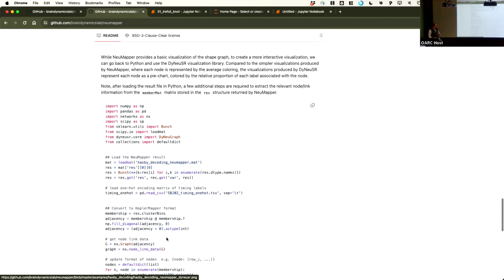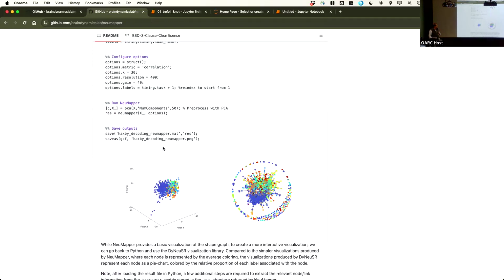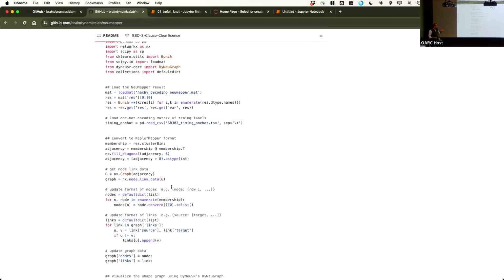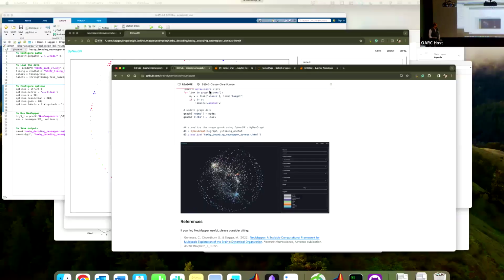It pops up. So once you're done with your MATLAB and it saves this .mat file, go to the same folder and run this Python code, which should then spit out an HTML file that you can open up. So it's very bad and patchy work. We need programmers to make it really cool, but we don't have them.